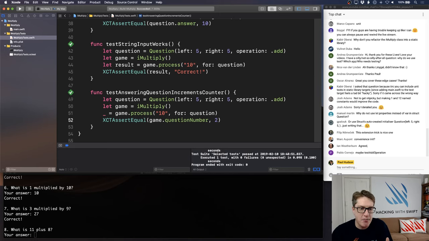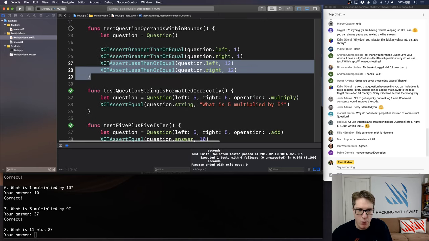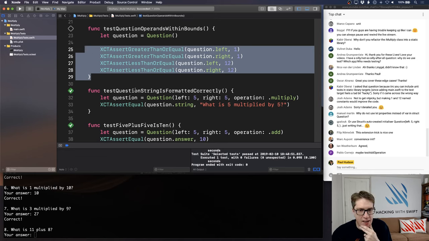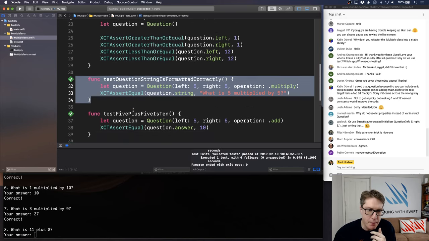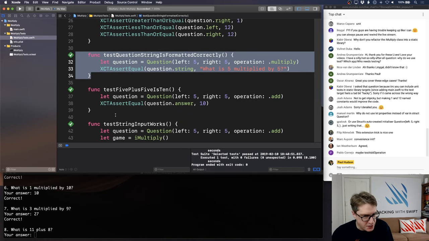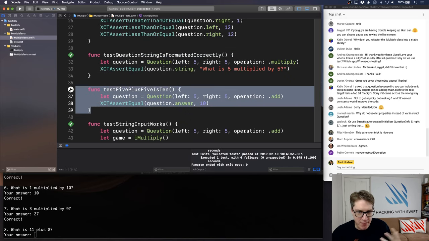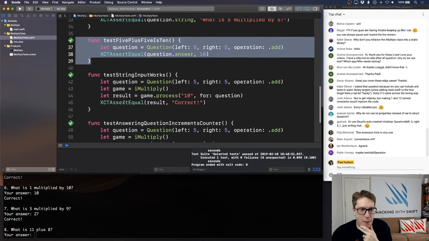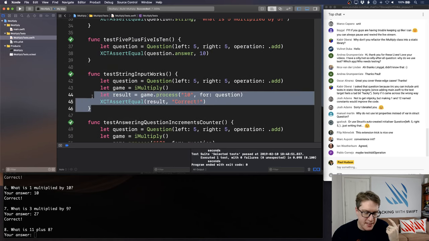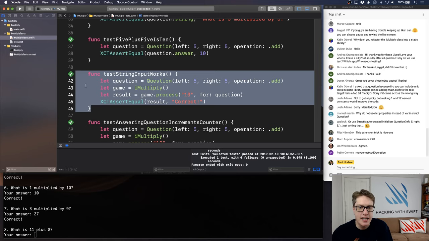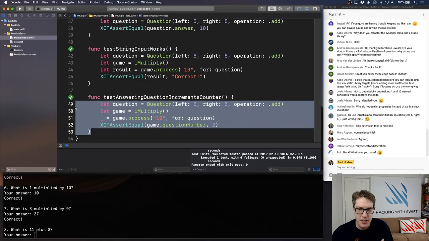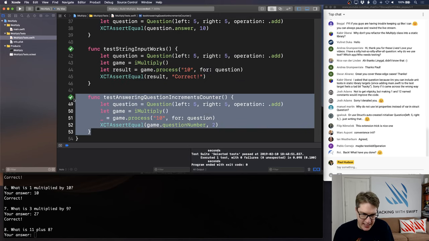So at this point, we have tests that check all our questions are inside the right bounds, between 1 and 12, like this. We have tests checking the strings being formatted correctly, there's no typos there, like this one. We have tests checking the answers are correct, like this one. We expect 5 plus 5 equals 10. And we just added some here, testing that string input is correctly handled, and that as we answer questions in, it adds the game counter again and again and again to 2, 3, 4, 5, and so forth. So this is kind of getting better.